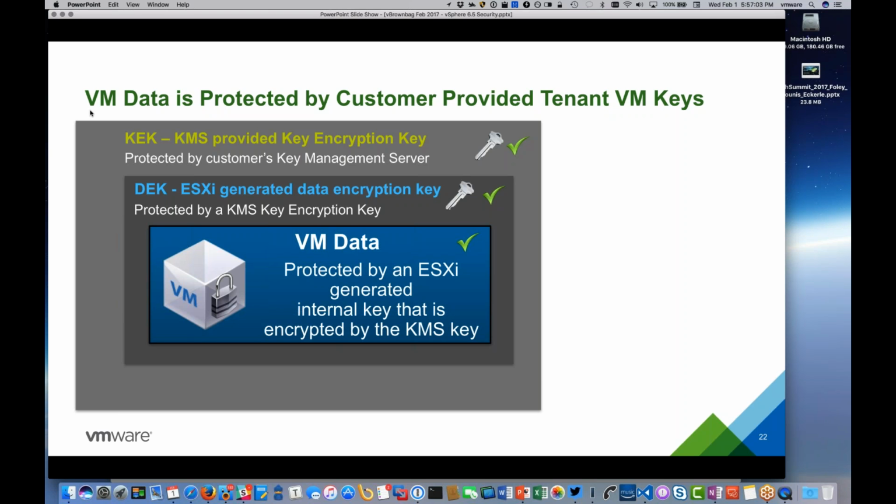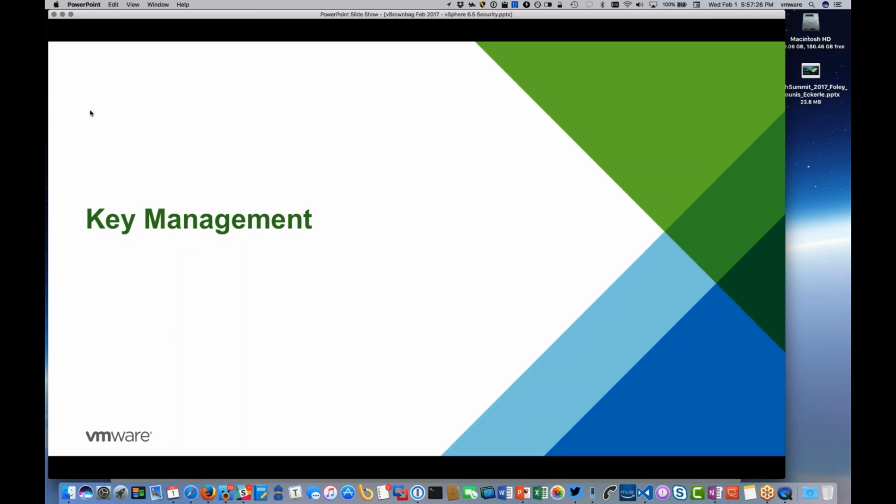So let's say you have a major disaster. You can recover from that. SRM has support for storage-based policy moving for encrypted VMs, so that will work. There are some caveats that I have, I think, in the next slide, or in a couple of slides after key management.